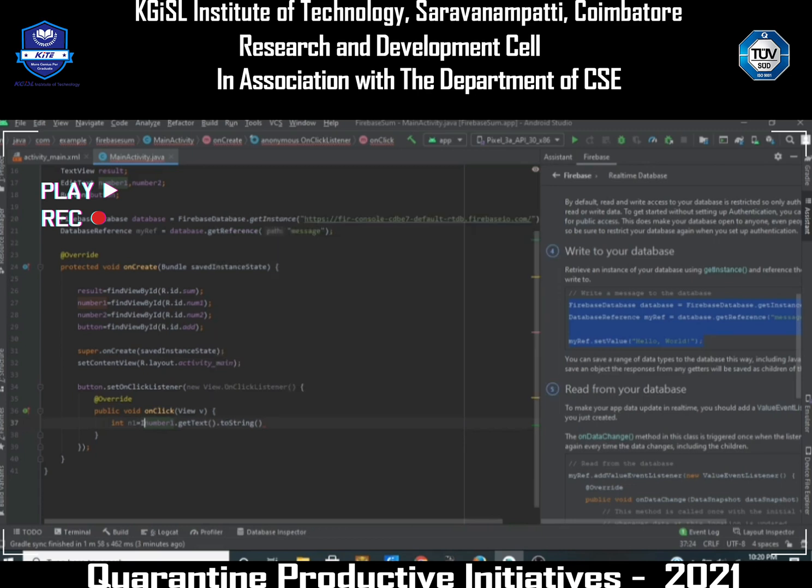So we use Integer dot parseInt method for converting it into integer. So we are going to do this similarly for the second integer. Just copy and then paste, so it would be for the second integer.